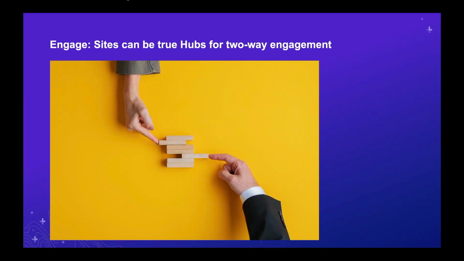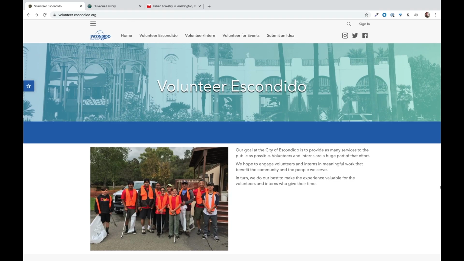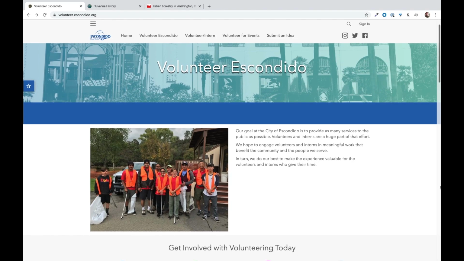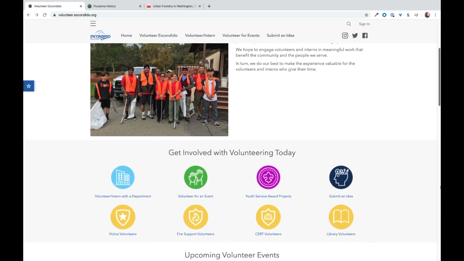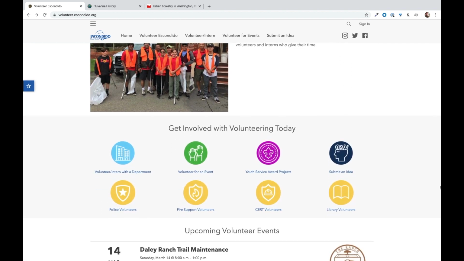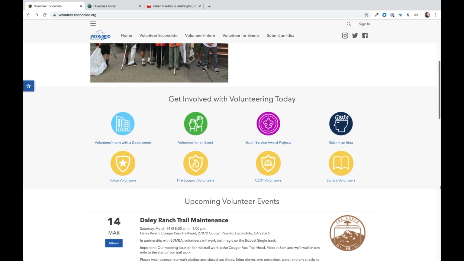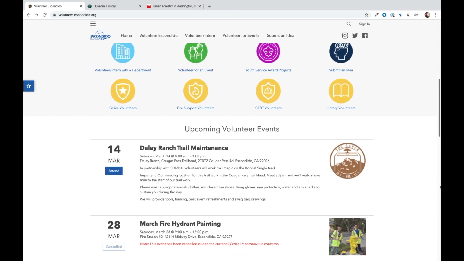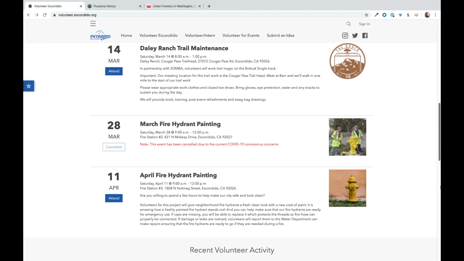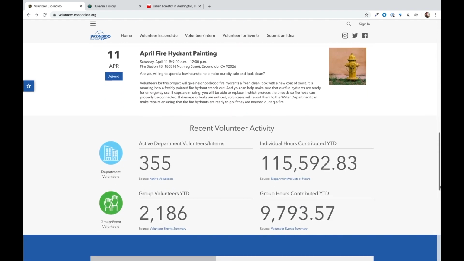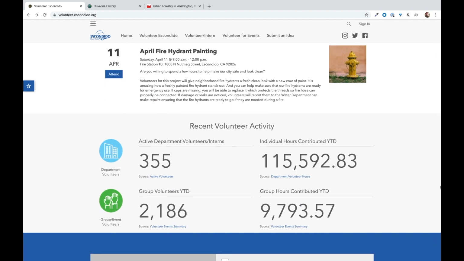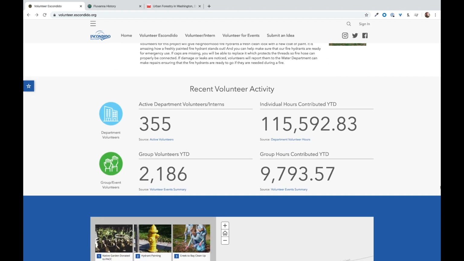Now onto examples of engagement. Here's Volunteer Escondido. Escondido uses this hub site to engage with its community over volunteer opportunities in the city. Not only can people learn about volunteer opportunities, they can suggest other ways to volunteer, sign up to volunteer, and can register to attend events. Escondido is also capturing and communicating metrics on volunteer activity.